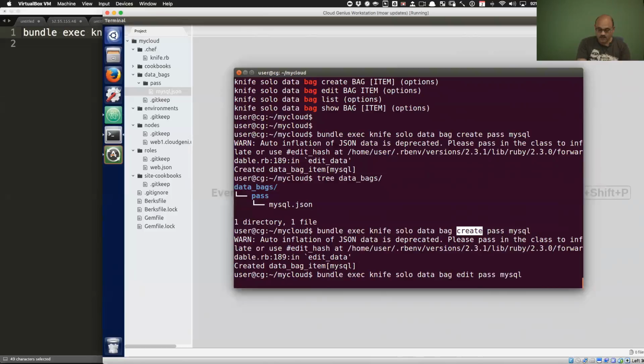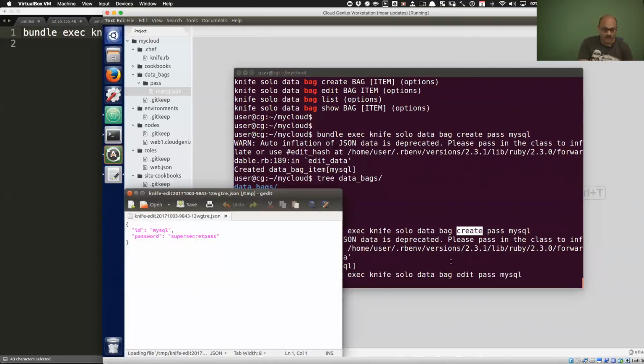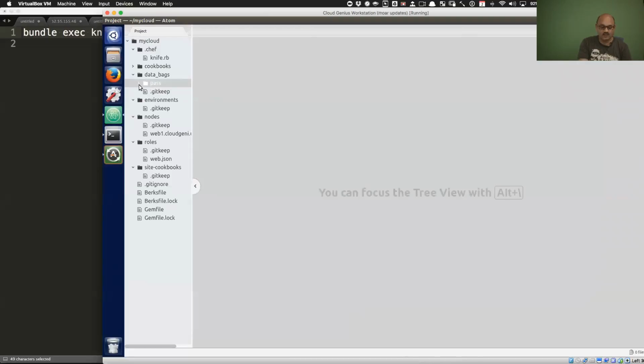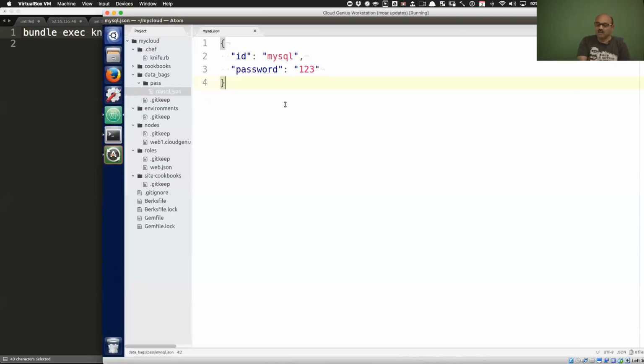So here we go. It'll open the editor again, and here I can modify my password, say 123. That's my password. I save it and close it, and now my password is modified remotely. I edited my MySQL item stored in the pass bag in the data bags folder. It appears to be a little bit clumsy, but it is a necessary thing when you're dealing with remote data bags in a Chef server setup.